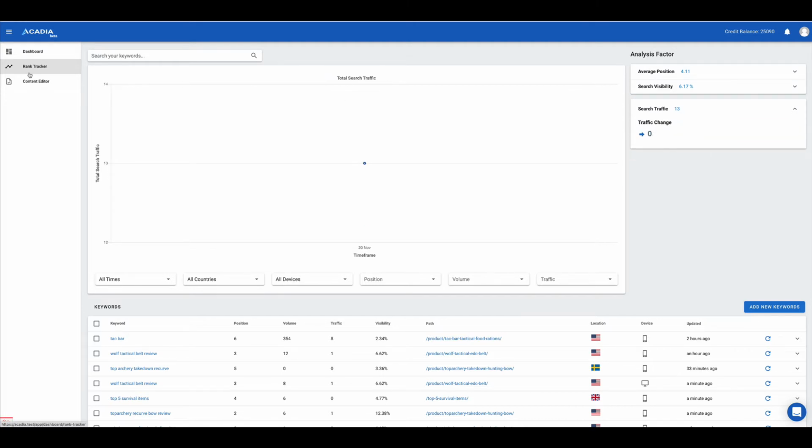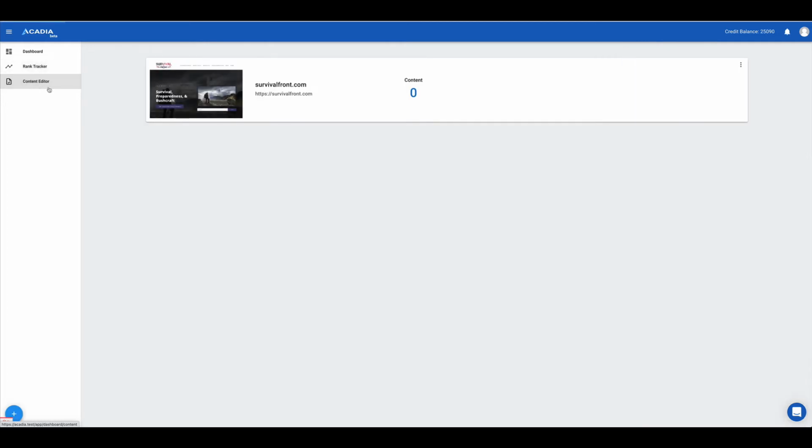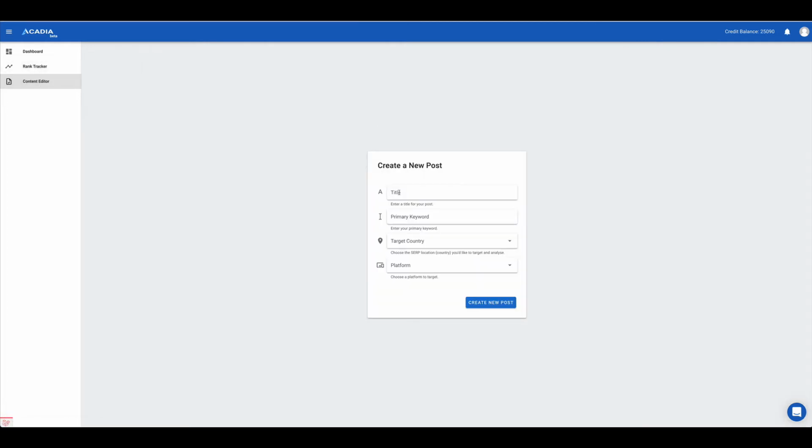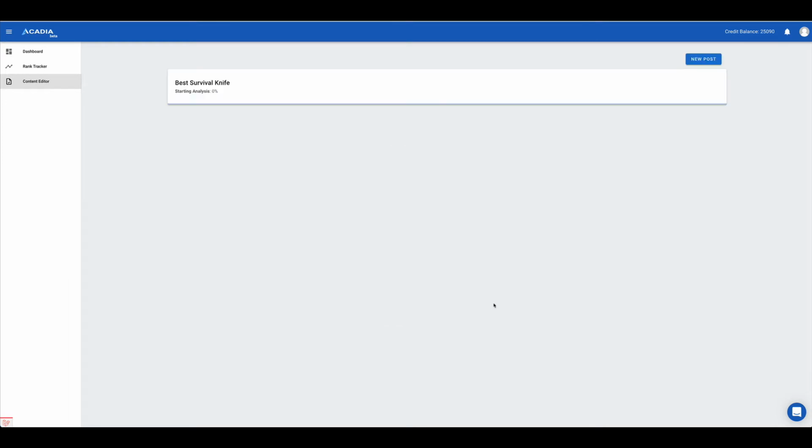Now let's move on to the content editor. If we click the content editor, go into the project card, we can now create a content piece for optimization. So I'm going to choose best survival knife. I'm going to enter the keyword best survival knife and use the country United States with the device as mobile, and then create new post.